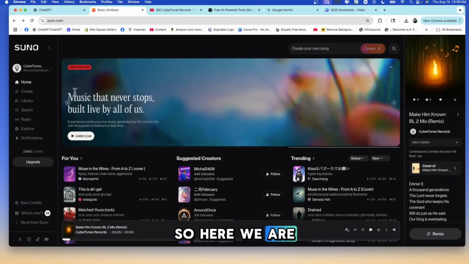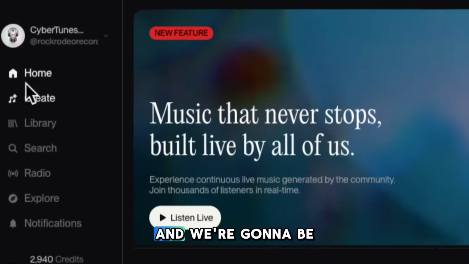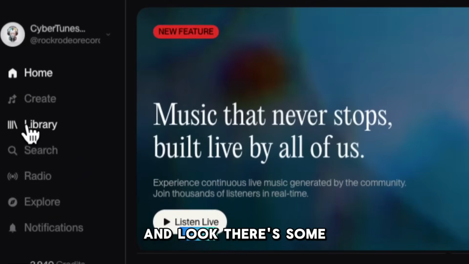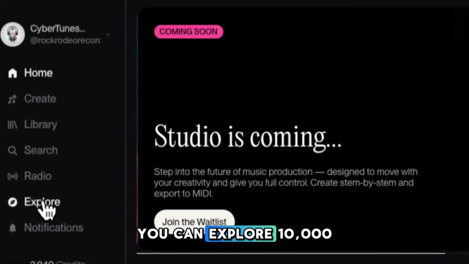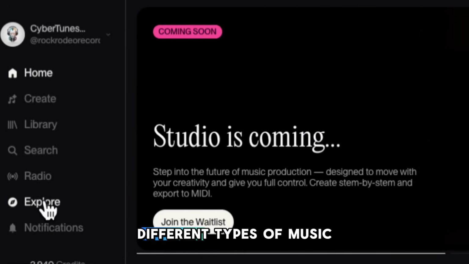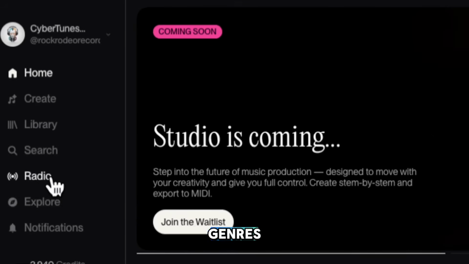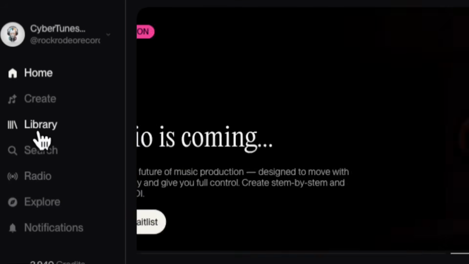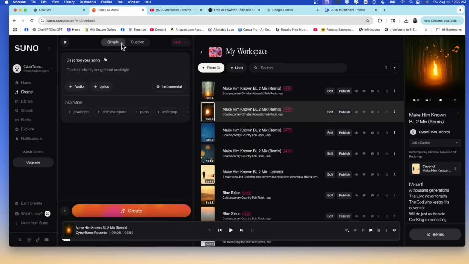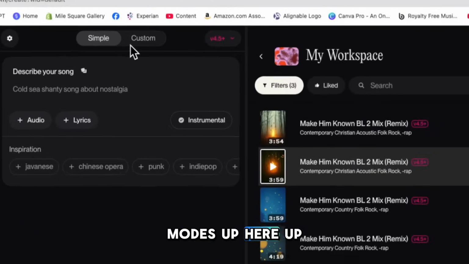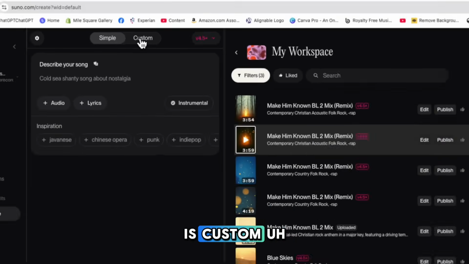Okay, so here we are on the dashboard, and we're going to be living here in Create. And look, there's some other tabs here: library, search, there's a radio. You can explore 10,000 different types of music genres and what have you. So you are going to come over here and we're going to click on Create. There are two modes up top. One is simple, one is custom.